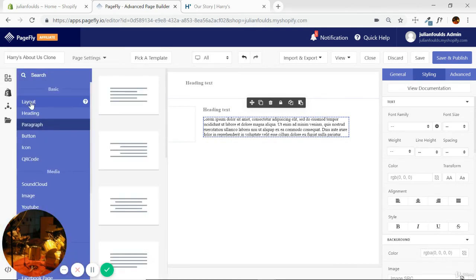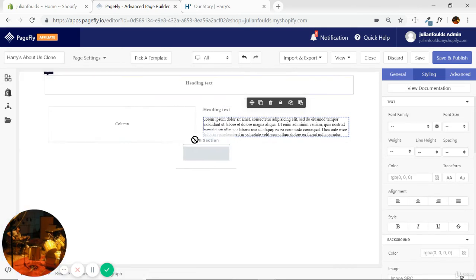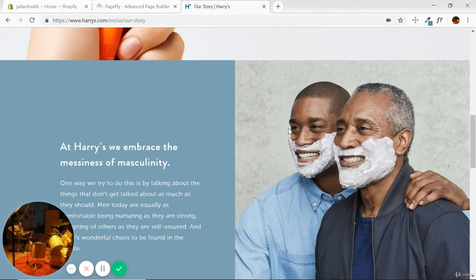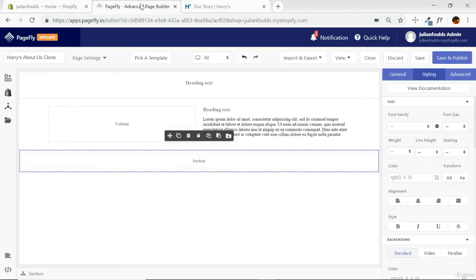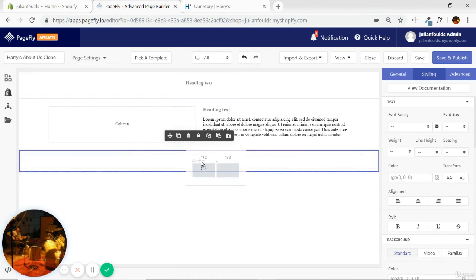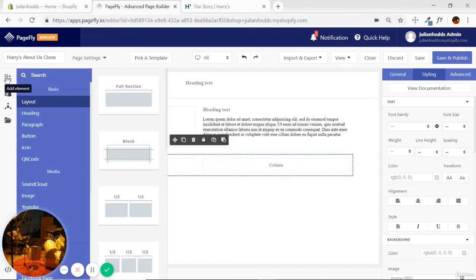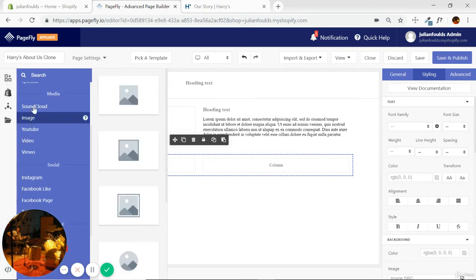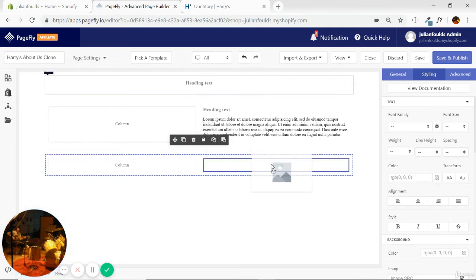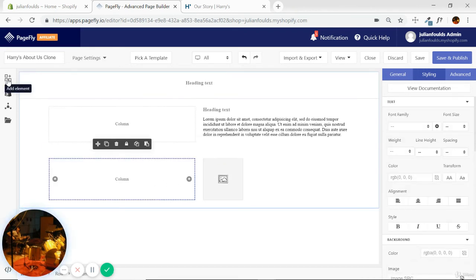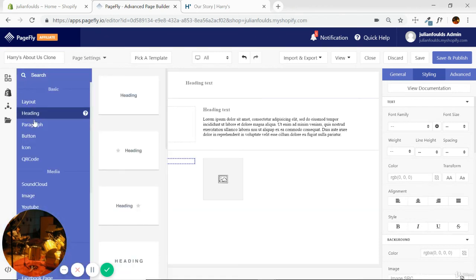Now, let's do another section here. Throw in another full section. Now we want to do half-half again. Now we're doing this one with these 2 gentlemen and then the text on the left. Let's go with the two columns. We're going to want to put an image element. It's under the media tab. Image element on the right, and then we're going to need a heading and a paragraph on the left.